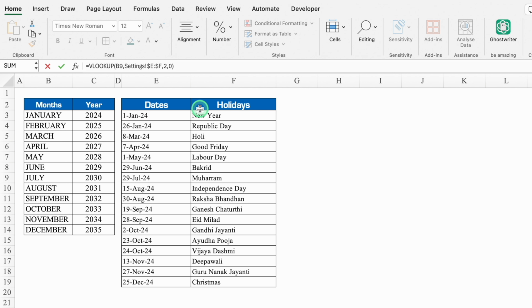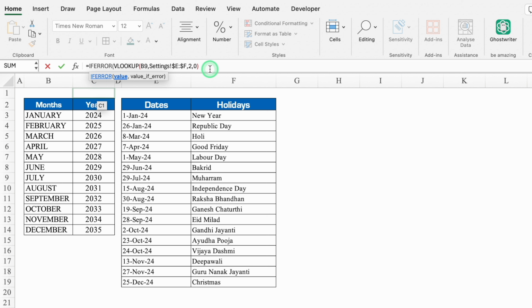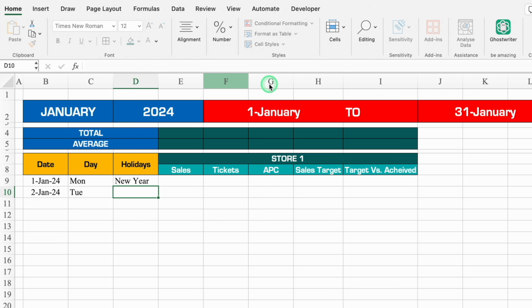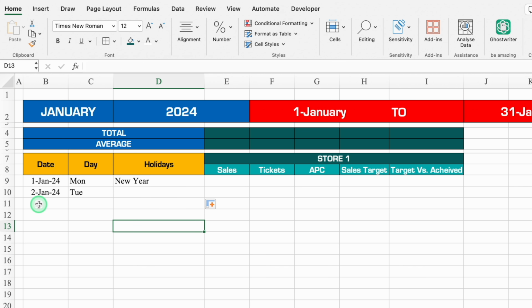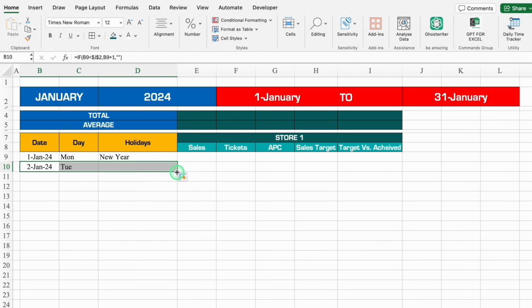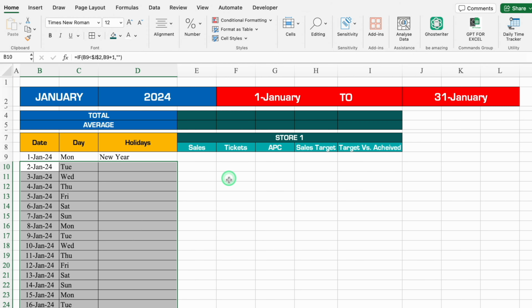We'll close the bracket. But before hitting enter, we will insert the criteria of IFERROR. IFERROR, bracket open, we'll come to the end, comma, double inverted comma twice for blank, we'll close the bracket and we'll hit enter. So we can see name of first holiday. We'll increase column size. We'll drag this down. Now we will select our second date, day and holiday, and we'll drag this till 31st of January. Perfect. We'll create borders over here. We'll create border over here also.